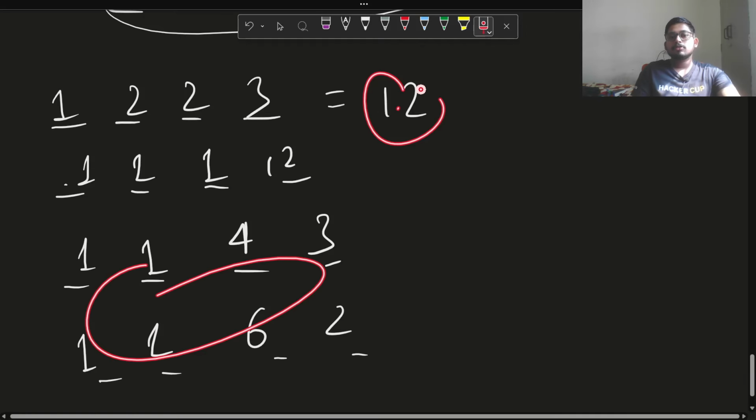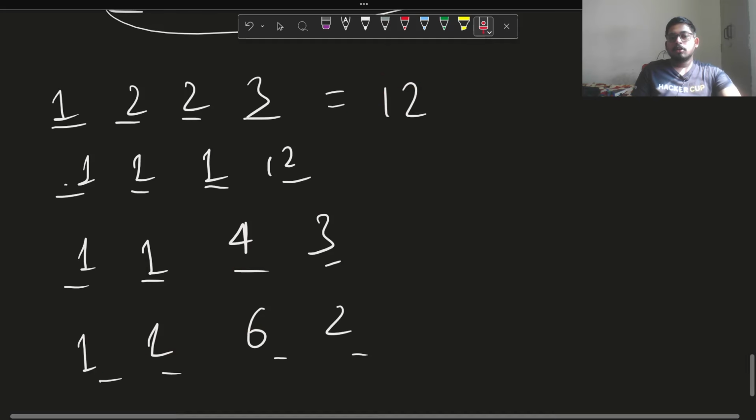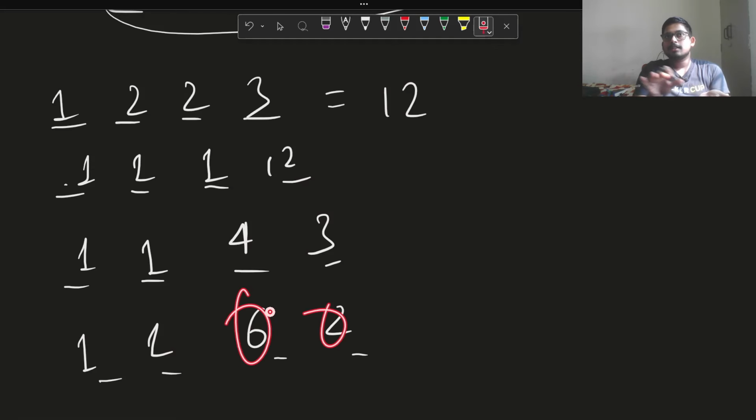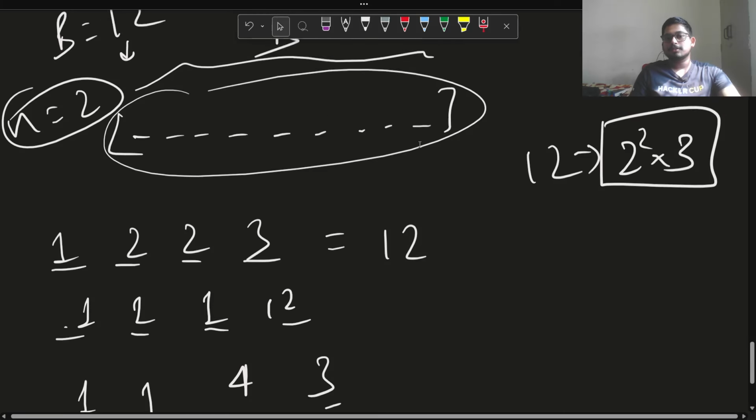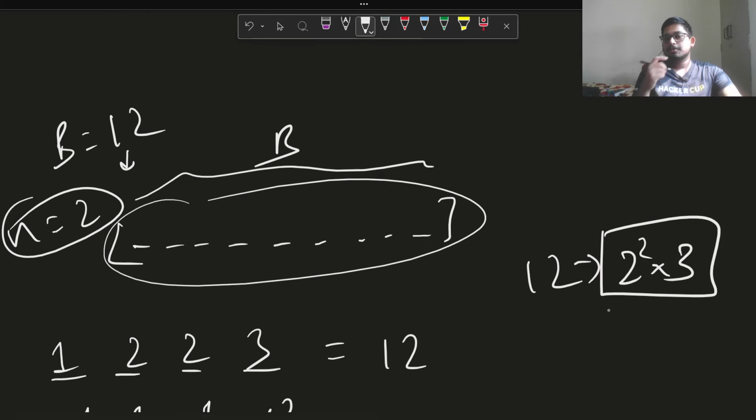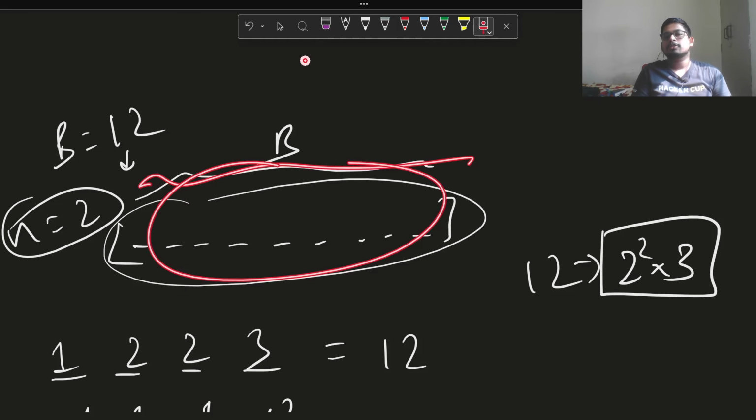So there would be multiple ways to get 12, but in all the ways these values would be factors of 12. You basically have to distribute 12, which is 2 to the power 2 into 3 if you do the prime factorization. Basically you need to distribute all these prime factors at different positions among the 2n positions, so that you get the different combinations. This satisfies our first condition, that the product should be B.